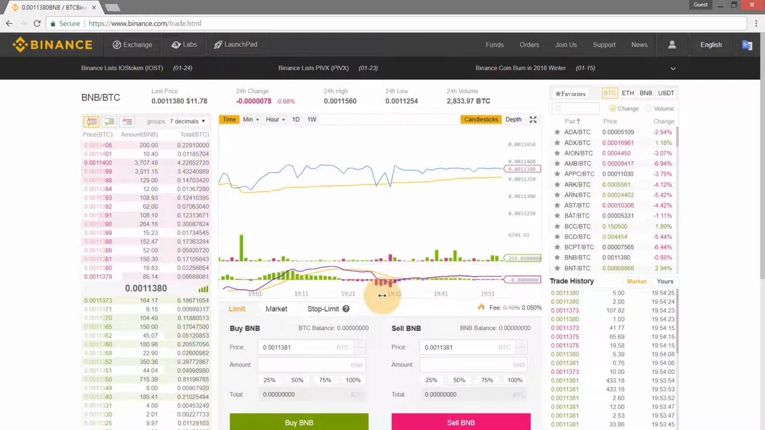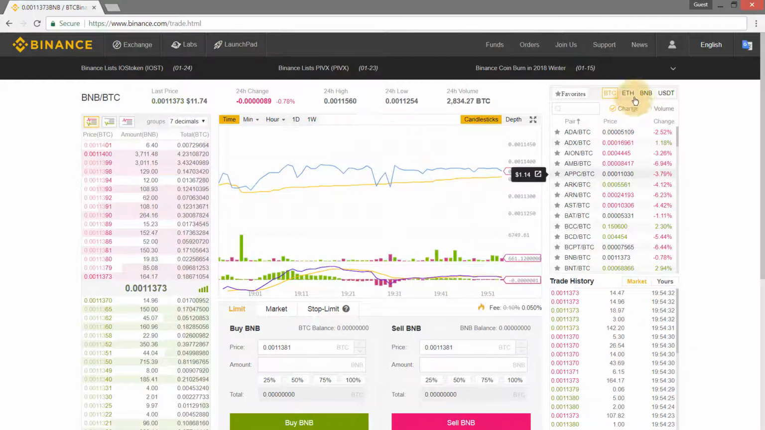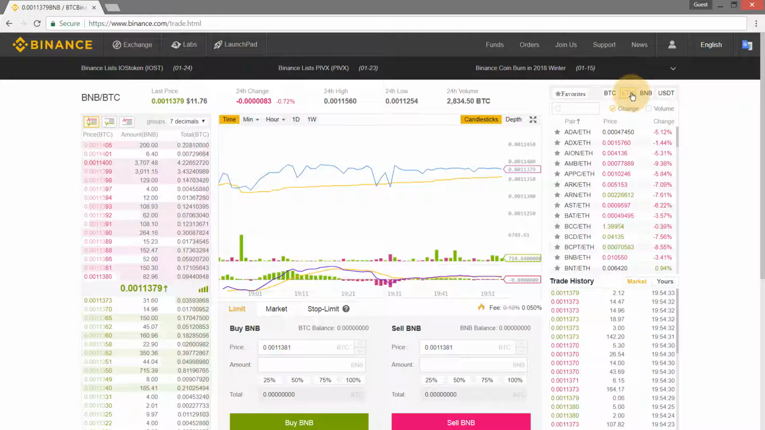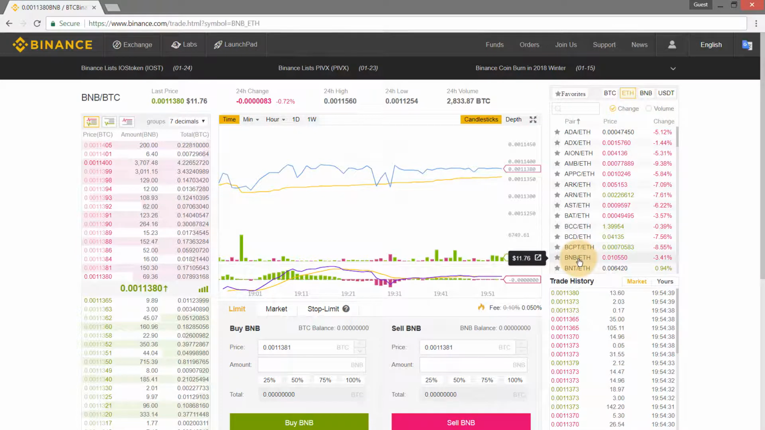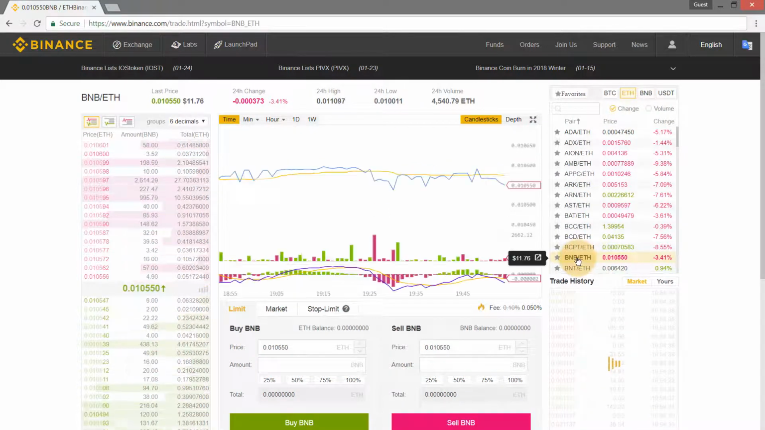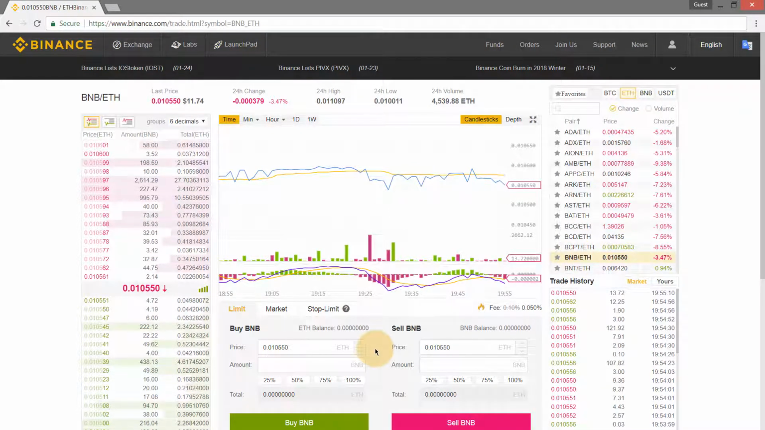So, seeing as how I funded my account with Ethereum earlier on, I'd like to buy something with that Ethereum. So, I'll select Ethereum at the top here and find something I'd like to buy. I'm going to pick BNB Ethereum, which is Binance's own token. So I've basically got two options right now.